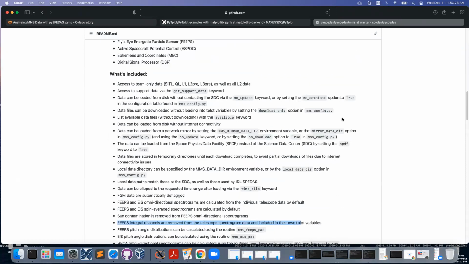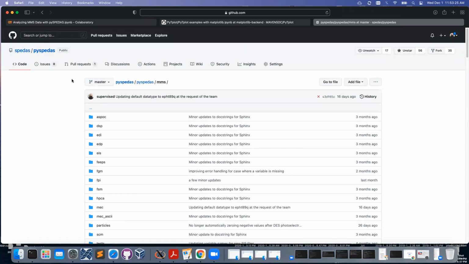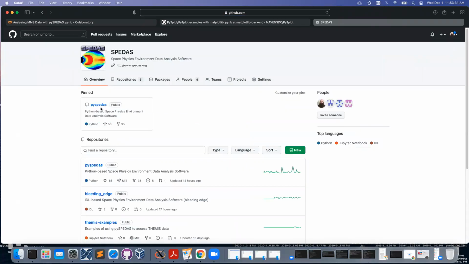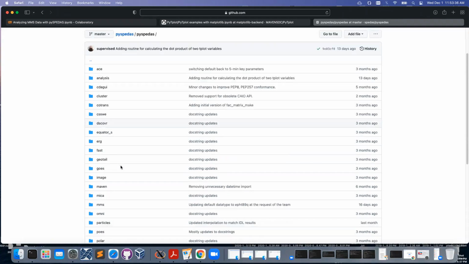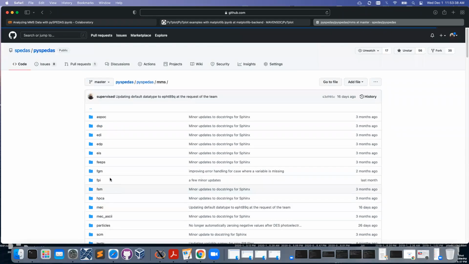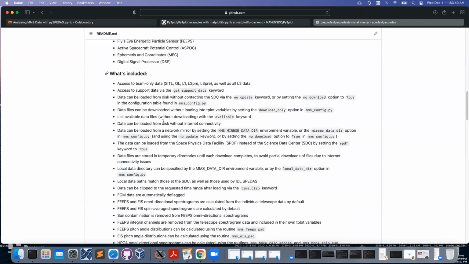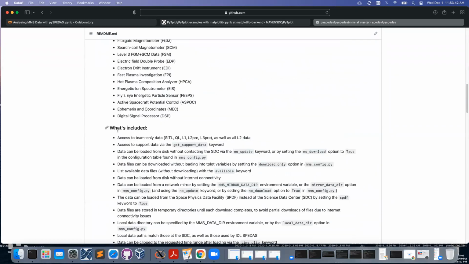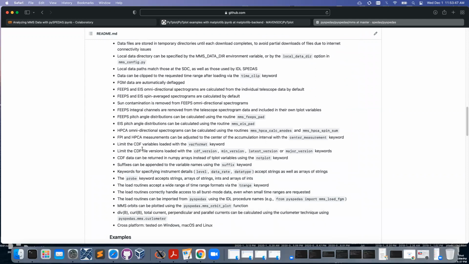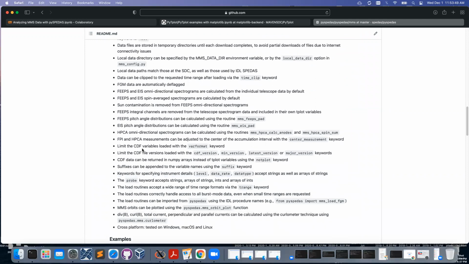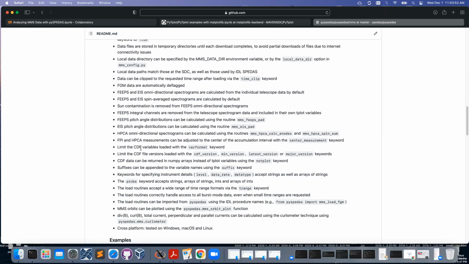Yeah, so for this, I'm at the pySPEDAS under the MMS folder. So if you go to SPEDAS and then pySPEDAS and then pySPEDAS, and then you go to MMS, there's a README in there that includes what's included for MMS. And it actually kind of looks like some stuff might be missing. I am actually talking about the PyTplot page.